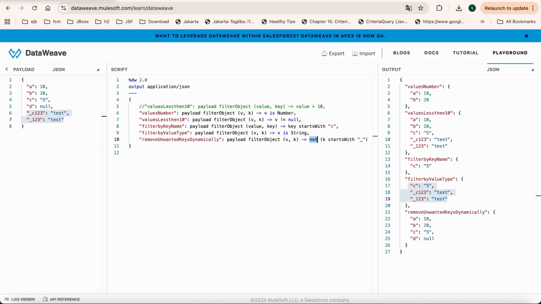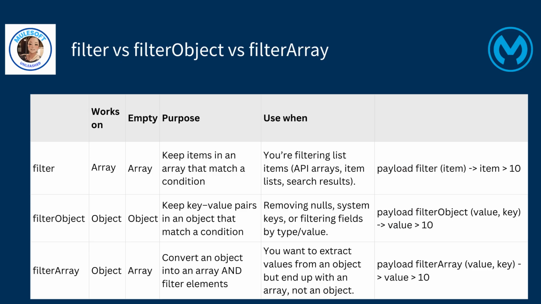Finally, remove unwanted keys dynamically. This is super handy when your JSON has system or temporary fields starting with an underscore. Using filterObject, we dynamically remove all keys that start with underscore, leaving your data clean and ready for transformation. And that's your quick guide to using filterObject in DataWeave.